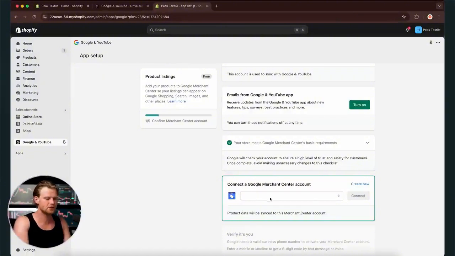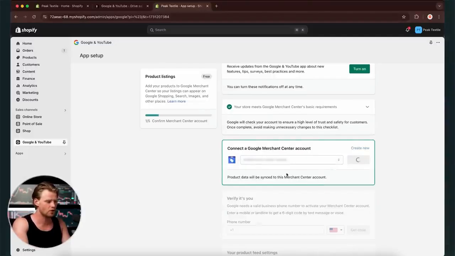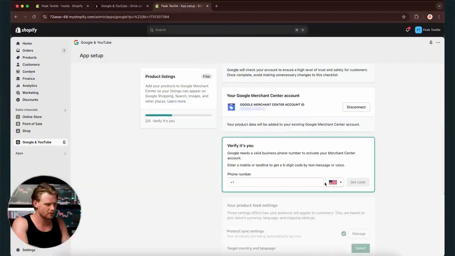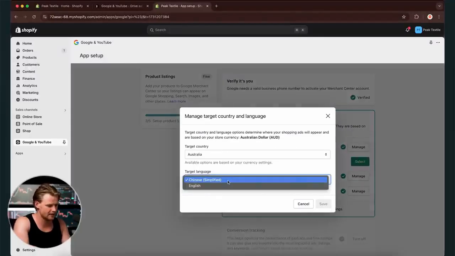Now we'll be prompted to connect a Google Merchant Center. If you don't have one connected to that Gmail that we just set up before, you can just click create new, and it should automatically populate one under that Gmail. We can click connect, and this will automatically start syncing our products to this Google Merchant Center. That's now then been approved. Now we can keep going down here, and we just want to enter a phone number. If there's something not selected here, make sure you just click select and enter it.